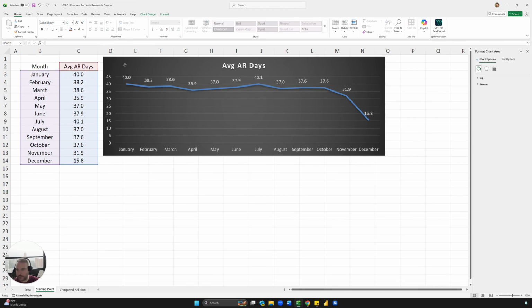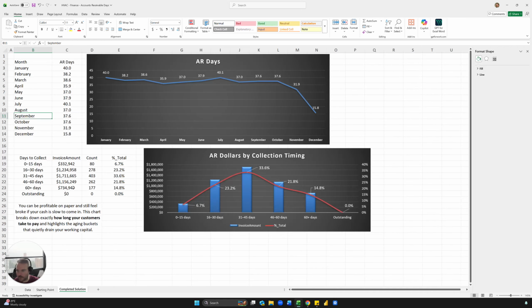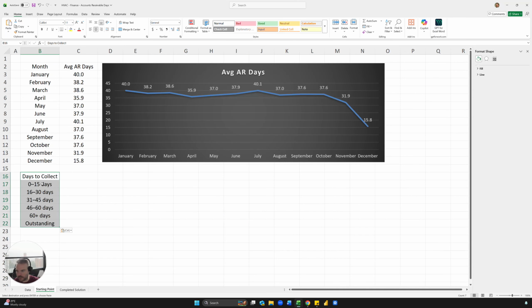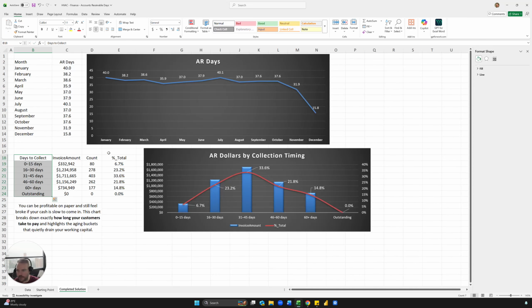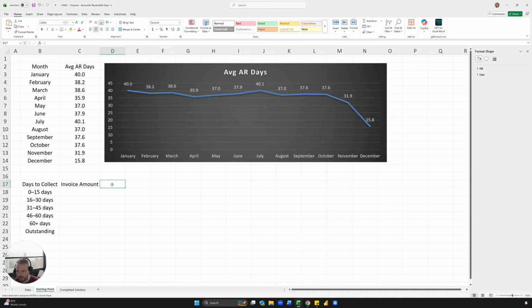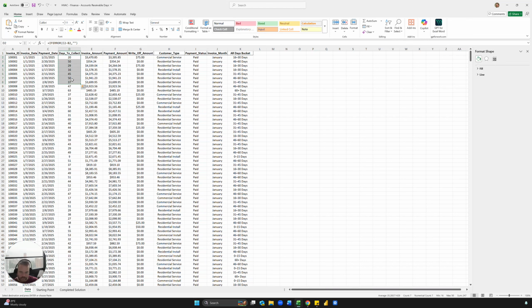Okay, so the next thing, and this one's a little bit more challenging, is we need to create buckets, right? So we need to essentially create these buckets. And what I'll do is I'll just copy this over here, days to collect, put it down one, and then just say invoice amount here, and then, yeah, count and percent total. Okay, so we need to somehow tell Excel, if this here is 15 or less, we want it to say 0 to 15. If it's 16 to 30 days, we want it to say 16 to 30, like here.